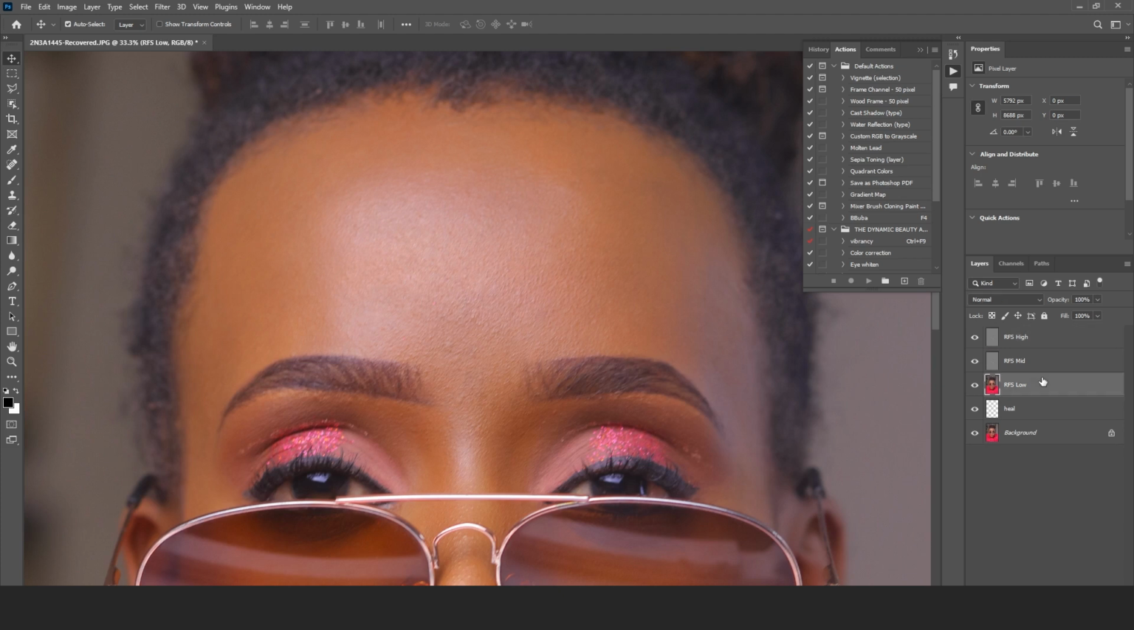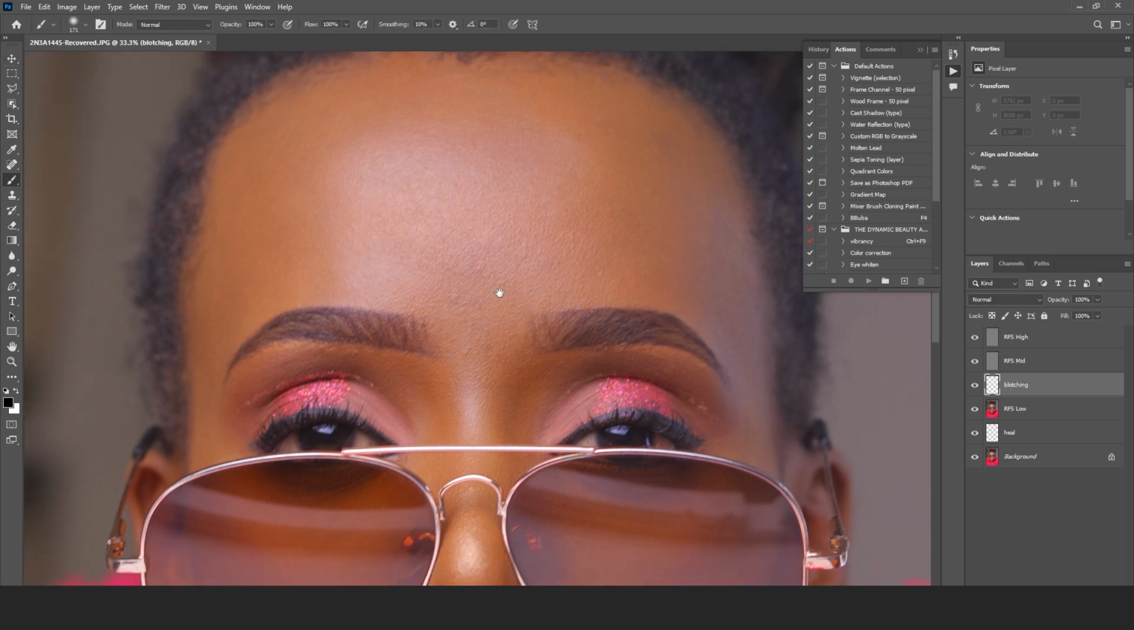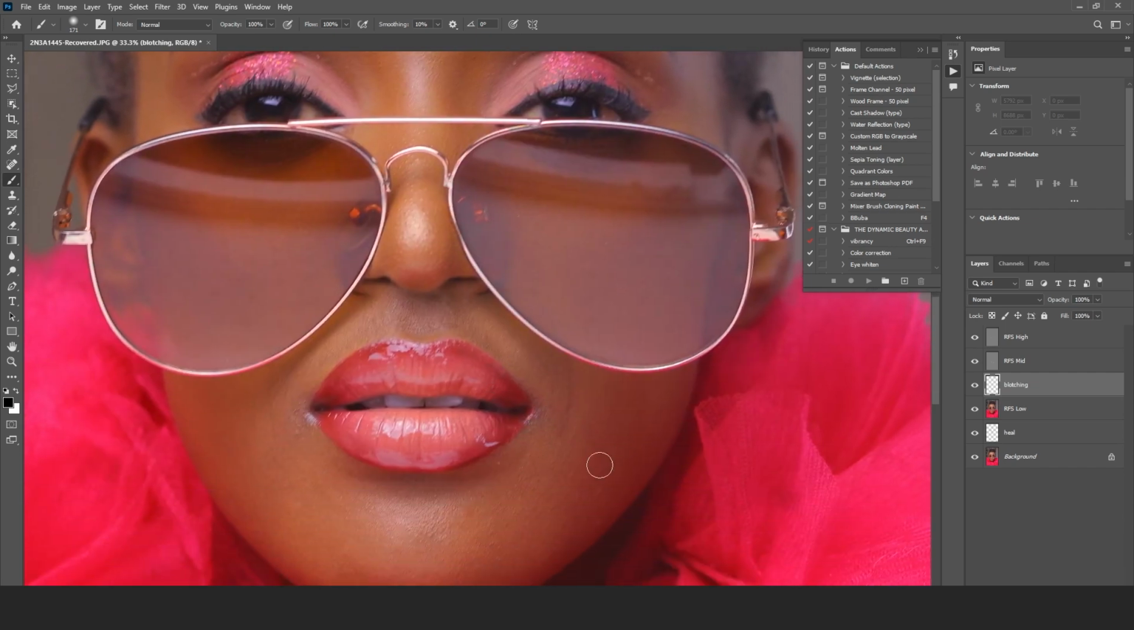So what we are going to do is first create an empty layer here. Now I'm going to rename this blotching. The first thing I'm going to do is match the skin tones, because when you look at this particular part of the image, the skin tones here don't match the skin tones around the mouth area. For some reason, she must have erased her foundation from around the mouth area, but it doesn't really look right.